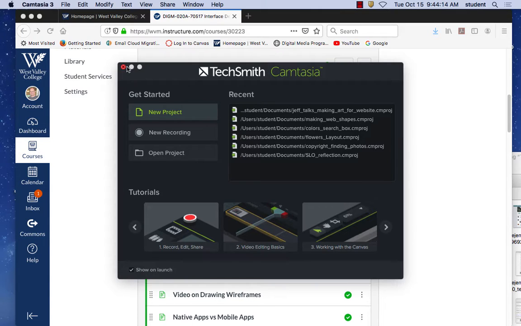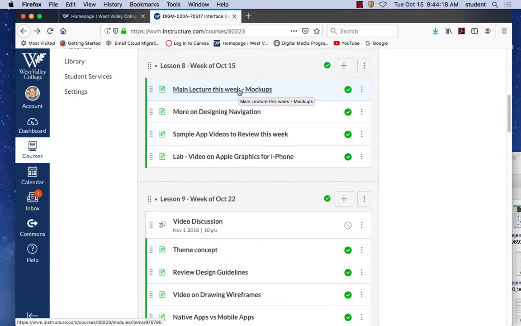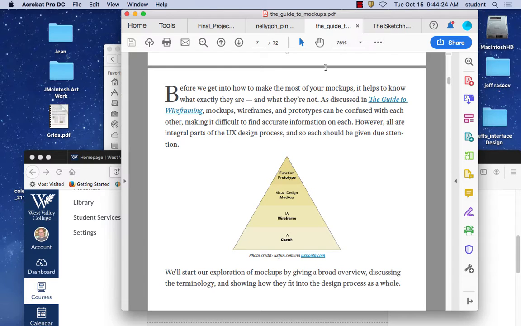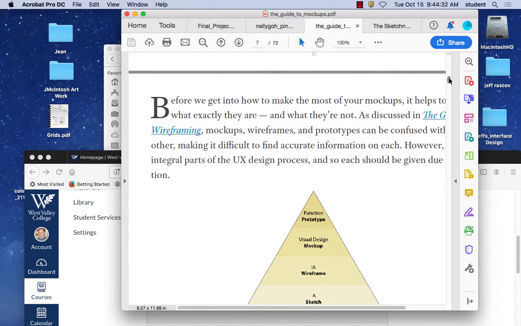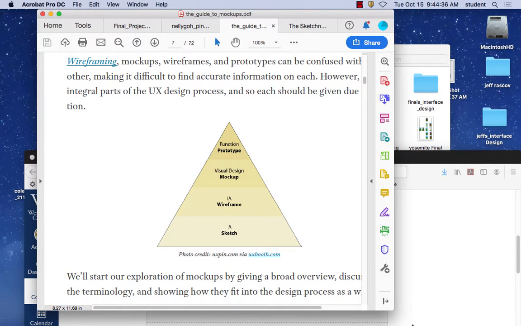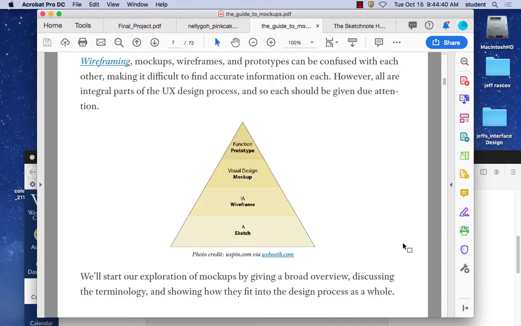So again, for this week, there's some reading here about mockups. I know if we look at the actual guide here, as far as interface design guide, and let me zoom in a little bit here. It's not very user friendly. You would think that they would make Acrobat a lot better, wouldn't you? After all these years, Acrobat's still clunky and not very good.